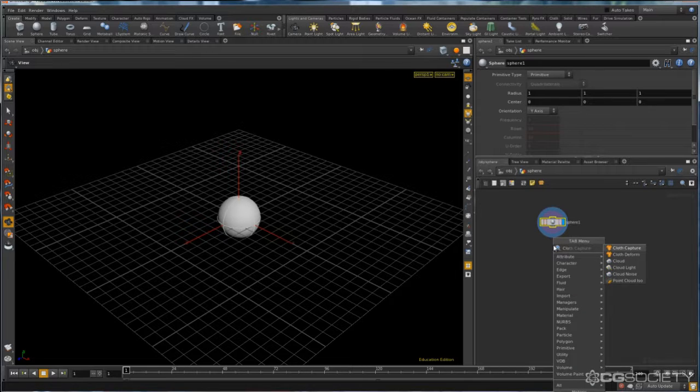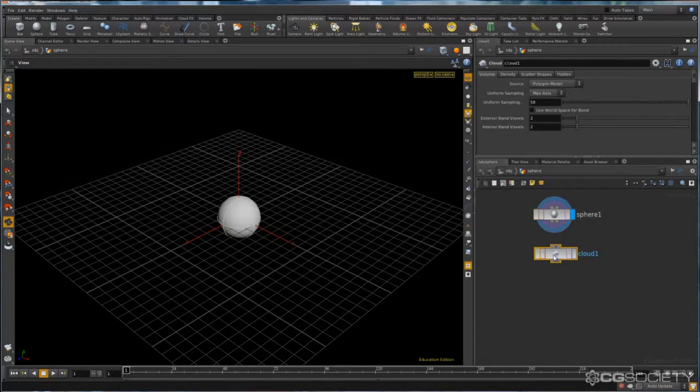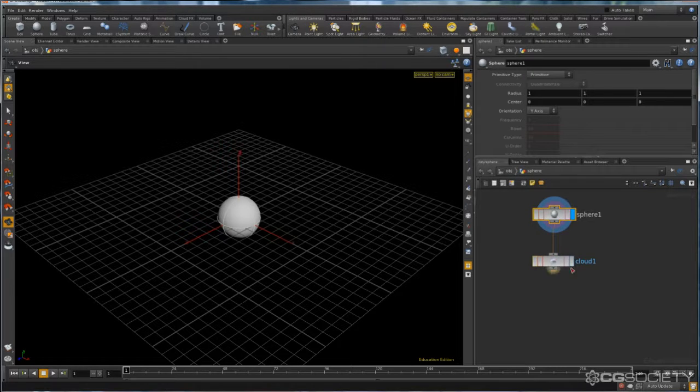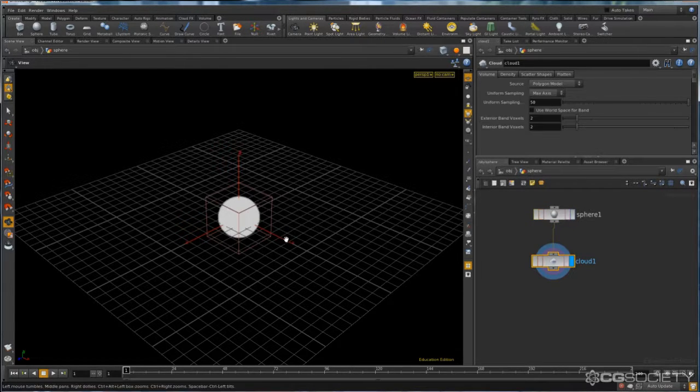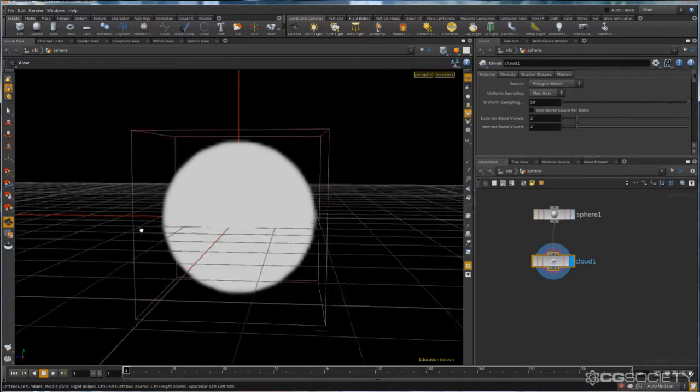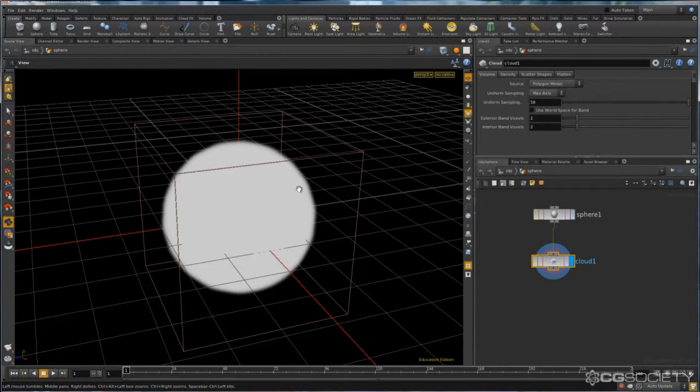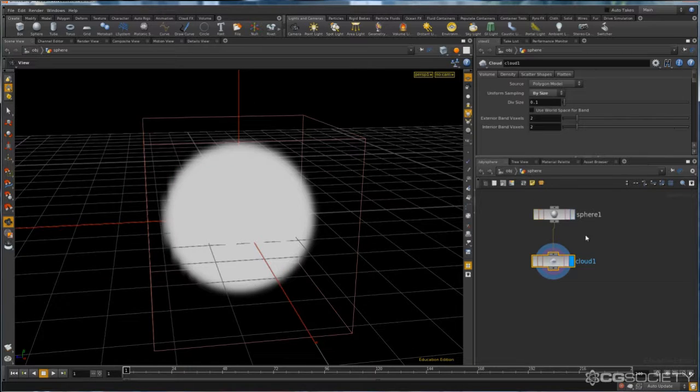Now, if we create a cloud and plug our sphere in for our display flag, it doesn't look like a cloud right off the bat. It looks like a sphere, which we've all seen. They have uniform sampling at 50. We could do it by size if we wanted to. We've kind of already covered this type of stuff, but it's basically just taking the geometry and converting it to a volume.